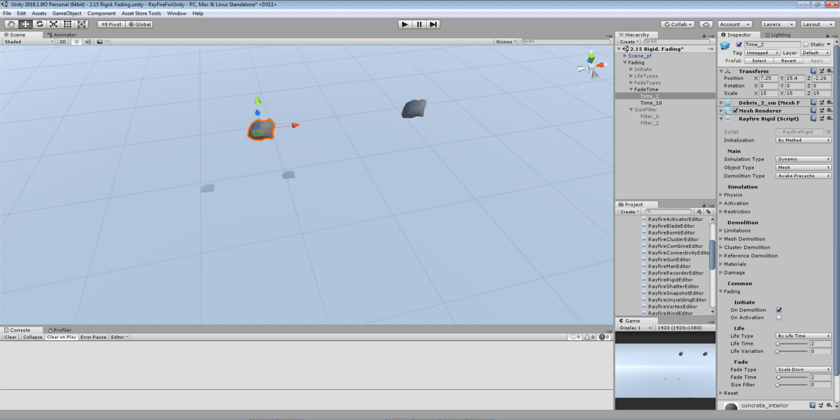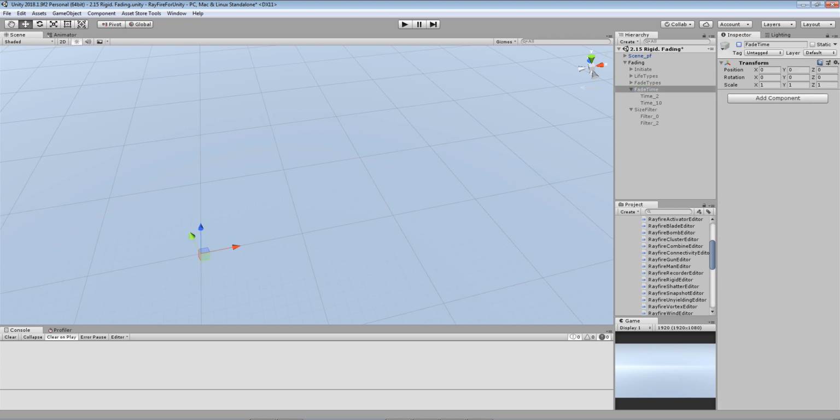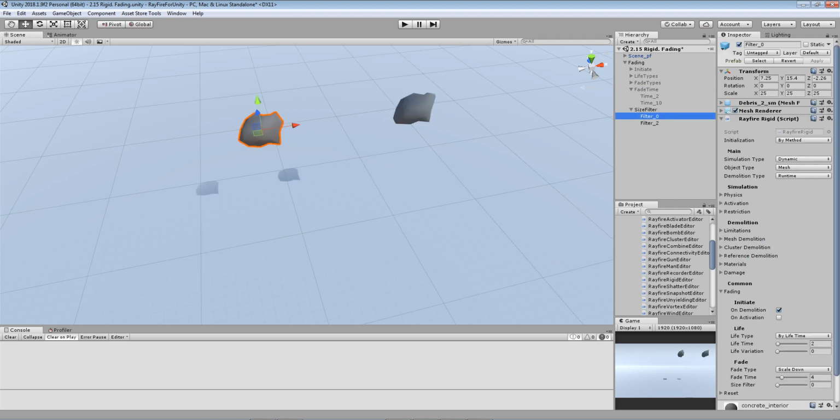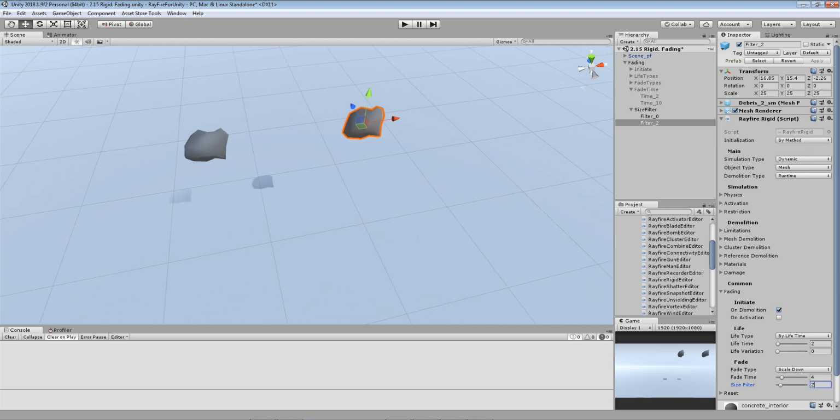Size filter allows you to initiate fading only for very small fragments. So in this case, size filter 0, which means it's off, and it means that fading will affect all fragments. And for this one, I set size filter to 2. It measures in units. So it will affect only fragments whose size is less than 2 units. So in this case, you can get rid of very small fragments, but keep the biggest ones and keep them inside your scene and simulate them further.